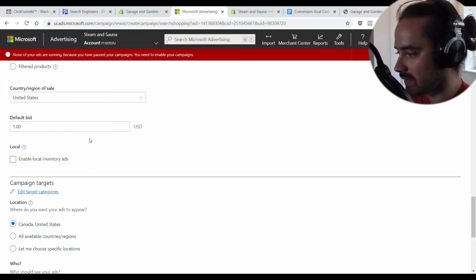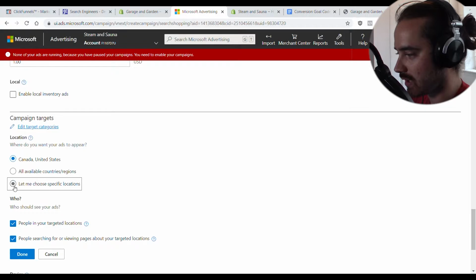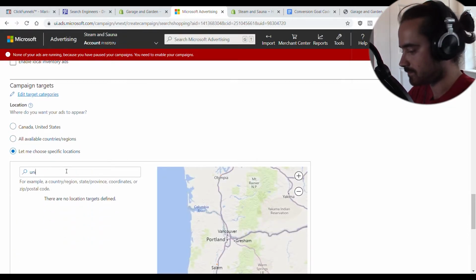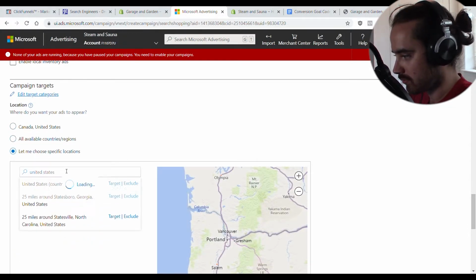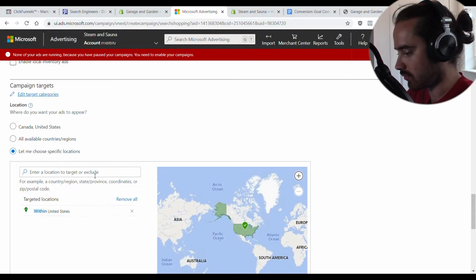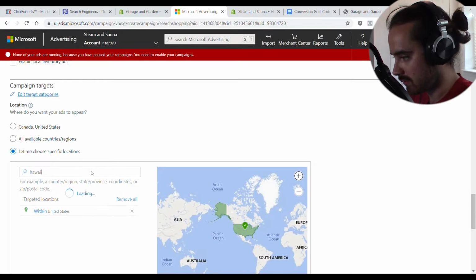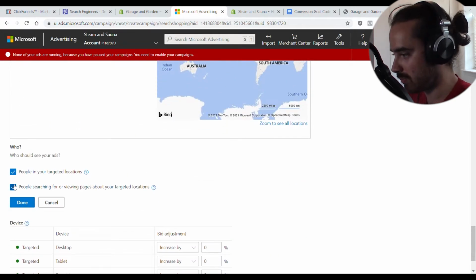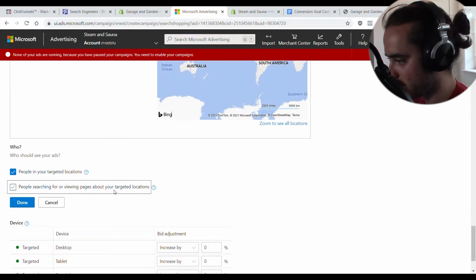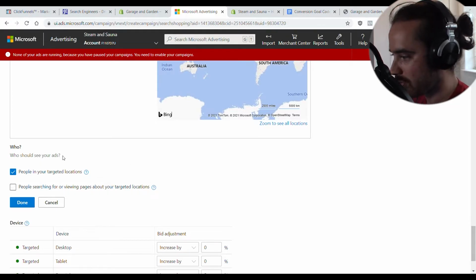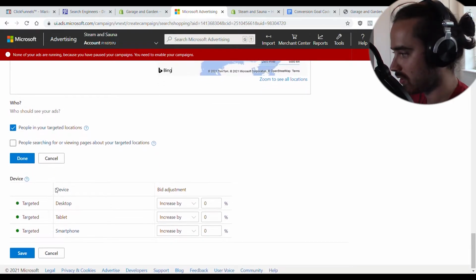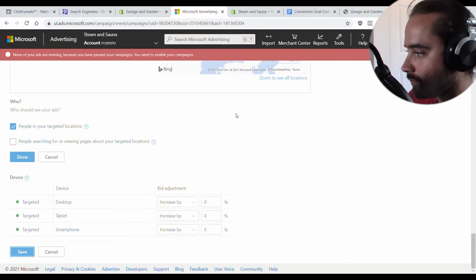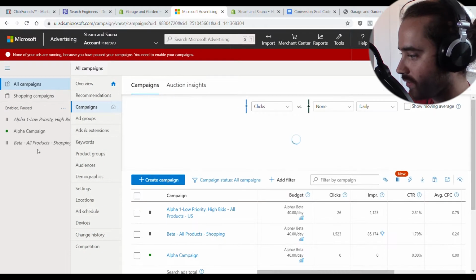We're going to start our bid at $1. Let me choose specific locations. We're going to do United States. Target United States. We're going to exclude Hawaii, and we're going to exclude Alaska. Now, for people searching for or viewing pages about your targeted locations, you want to make sure that's checked off. You want people in your targeted locations. So you're going to click save from there. Now your alpha campaign is created.